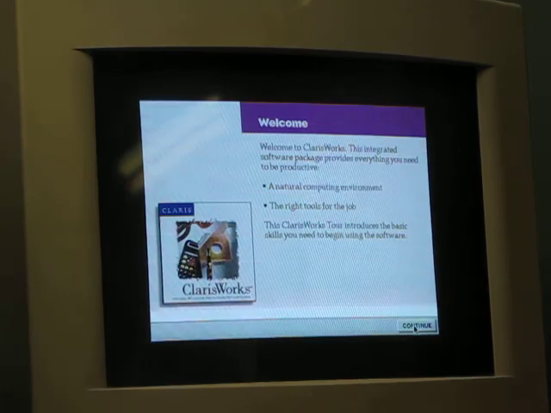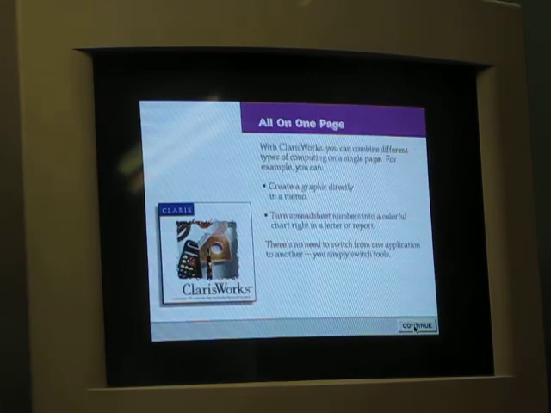Welcome to ClarisWorks. This integrated software package provides everything you need to be productive. A natural computing environment, the right tools for the job. This ClarisWorks tour introduces the basic skills you need to begin using the software. All on one page. With ClarisWorks, you can combine different types of computing on a single page. For example, you can create a graphic directly in a memo, turn spreadsheet numbers into a colorful chart, write in a letter or a report. There's no need to switch from one application to another. You simply switch tools.